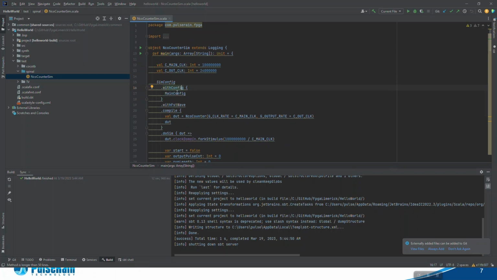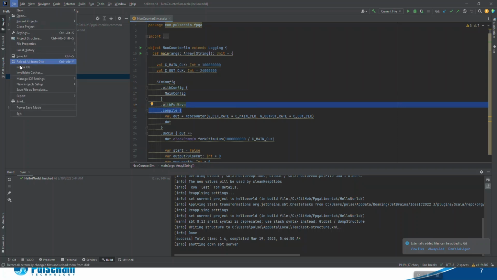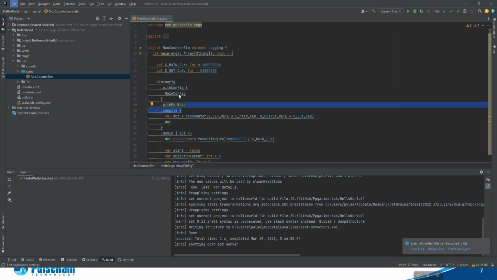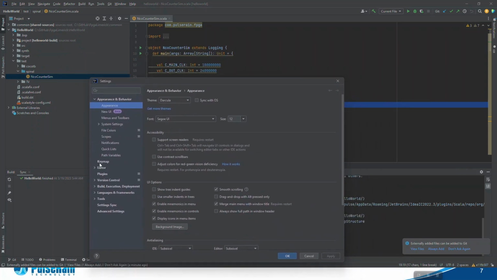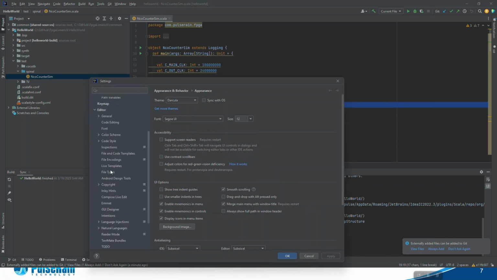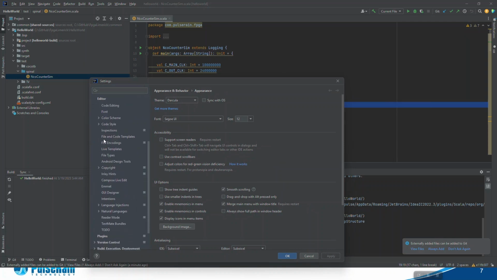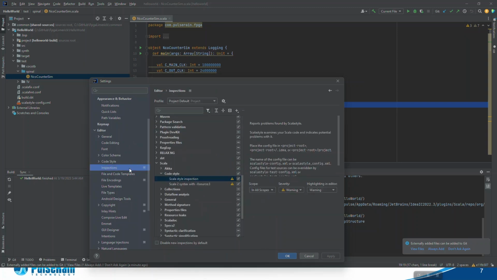Okay. First of all, by the way, I think we need to set up this to disable the style check. Otherwise, every line is flagged. Let's do this. Inspection, I remember.